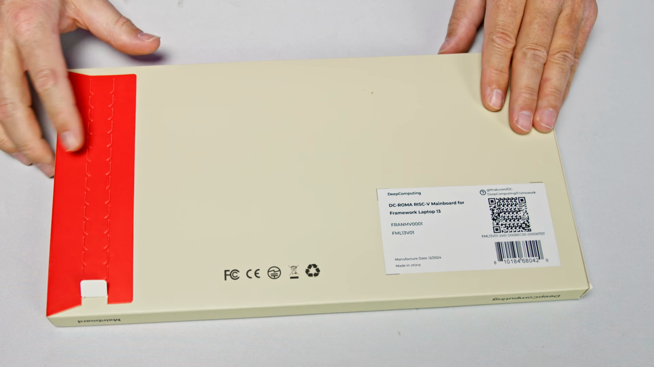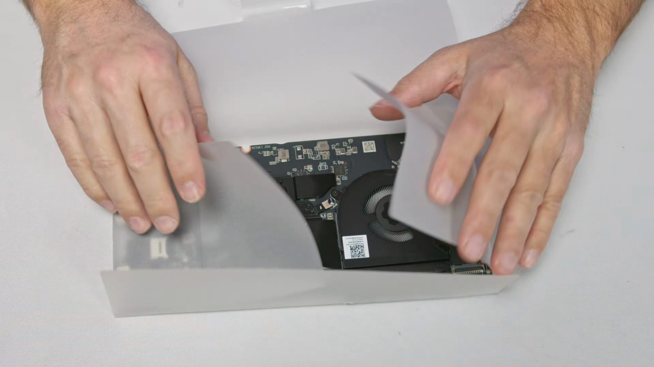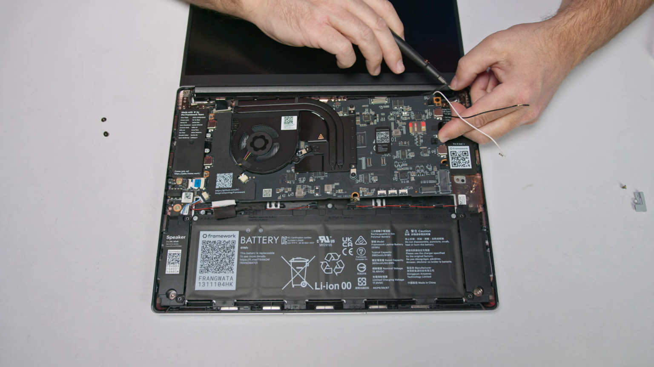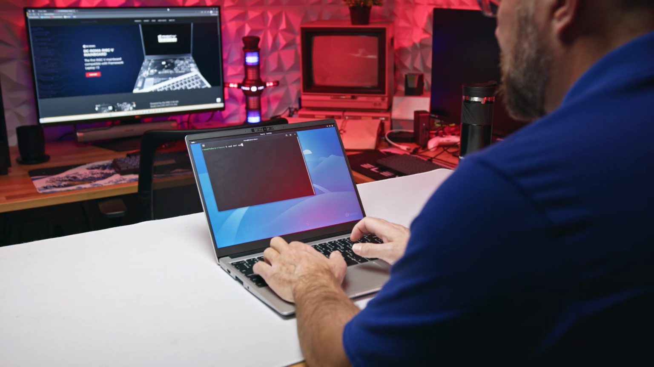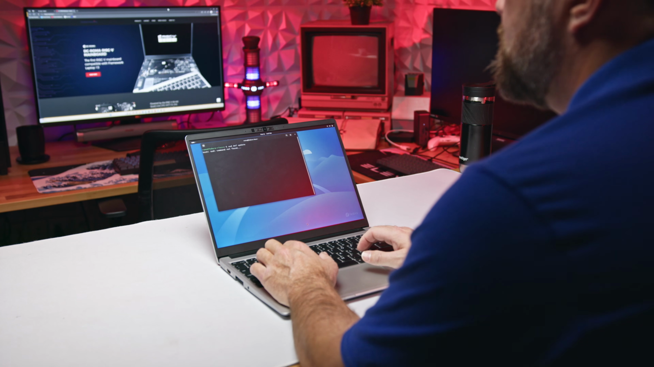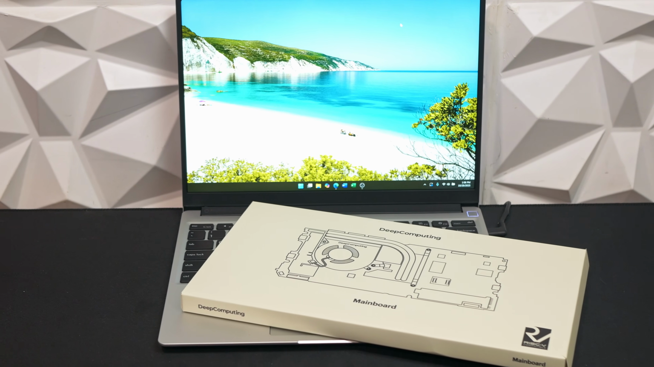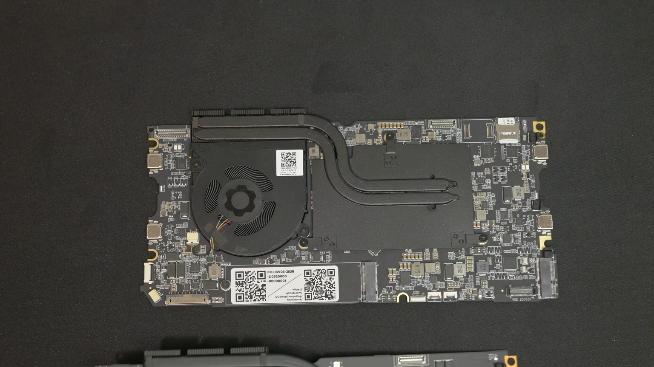At the start of 2025, Deep Computing quietly dropped something wild, a RISC-V mainboard designed for the modular Framework 13 laptop. The first version was rough. It felt more like a Raspberry Pi jammed into a laptop shell than something you'd actually want to daily drive. But now, just a few months later, we've got version 2, the DC-ROMA RISC-V AI Mainboard 2. And this thing, it's a meaningful upgrade.